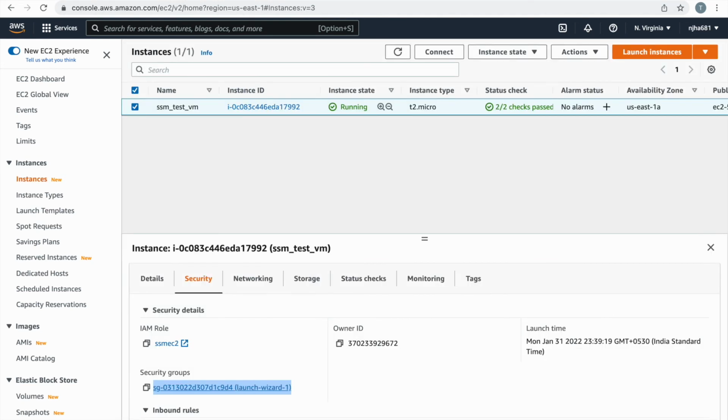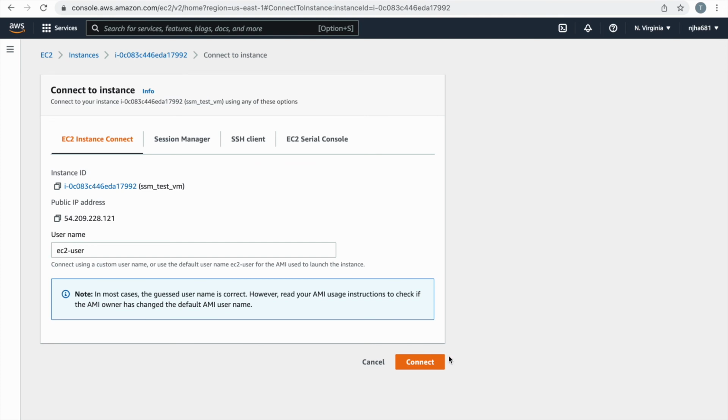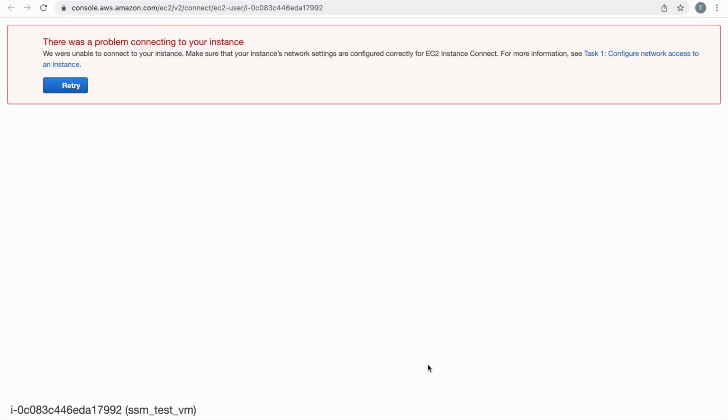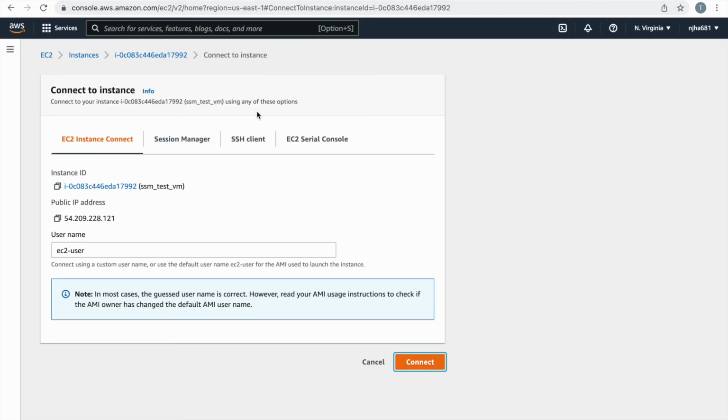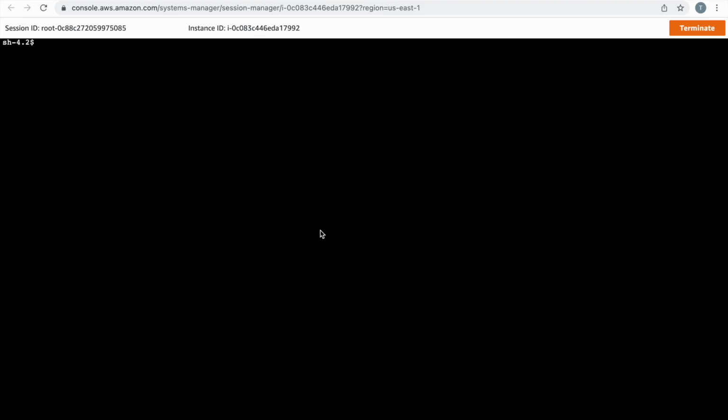Again go to EC2 console. Now connect through instance connect. Click on connect. We are getting error. Why? Because we disabled that inbound rule now. We are not allowing this instance to connect through port 22. But still we could log in through this session manager. This is the beauty of session manager. That is why we can say session manager is more secure.